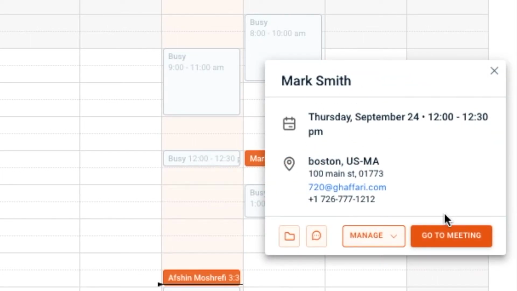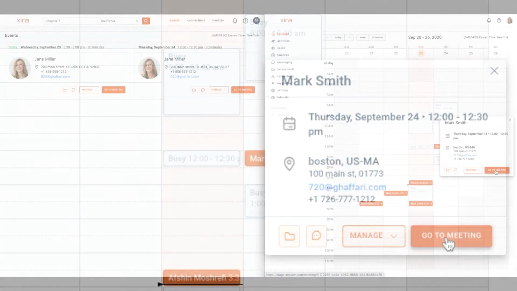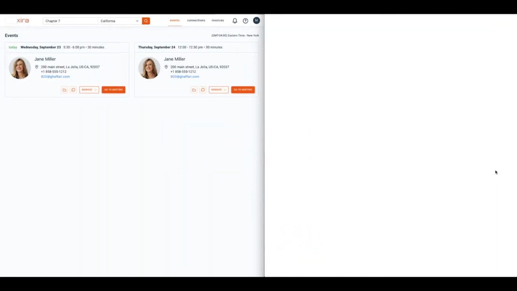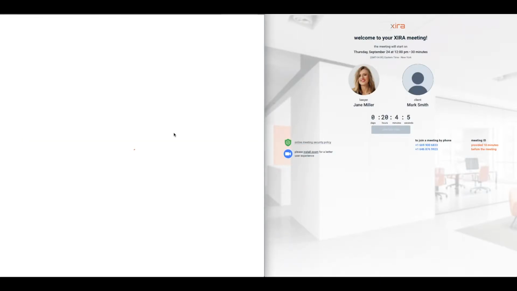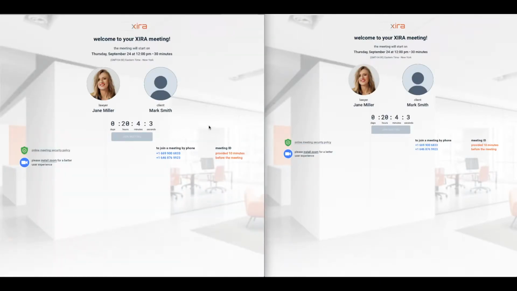Once Jane clicks on the Go to Meeting, she is redirected to a virtual lobby where it shows when the meeting is scheduled to occur. For security reasons, XIRA provides and activates the link for the video conferencing about 1 minute before the scheduled time, which is when this button becomes active and changes color to orange. Now both Jane and Mark can click on the button and start their meeting securely.